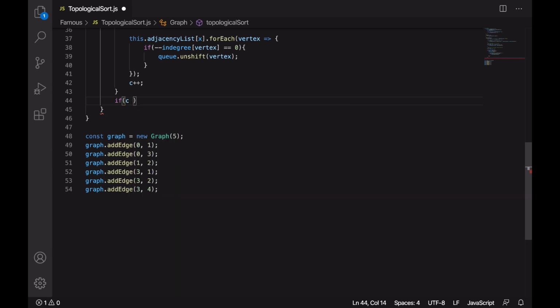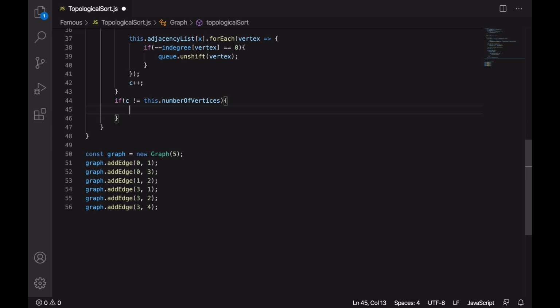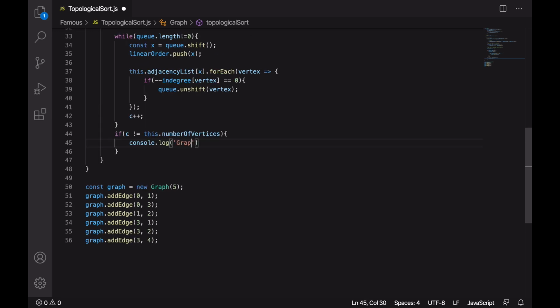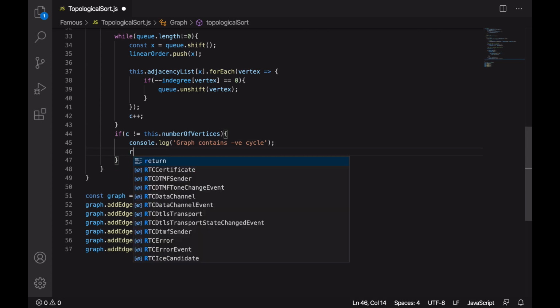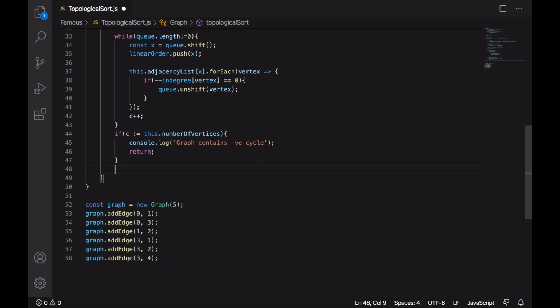So after this, we're going to check if the counter is equal to the number of vertices or not. Because after the completion of the while loop, it must be equal to the number of vertices, as by now we would be having all the vertices in the linearOrder array. But if counter is not equal to number of vertices, then certainly there is at least one cycle. So in that case, we are going to print that the graph contains a cycle, and we will return from here. But if everything goes fine, then here we are going to print the result. So let's say the linear order is, and now we are going to print the linearOrder list.